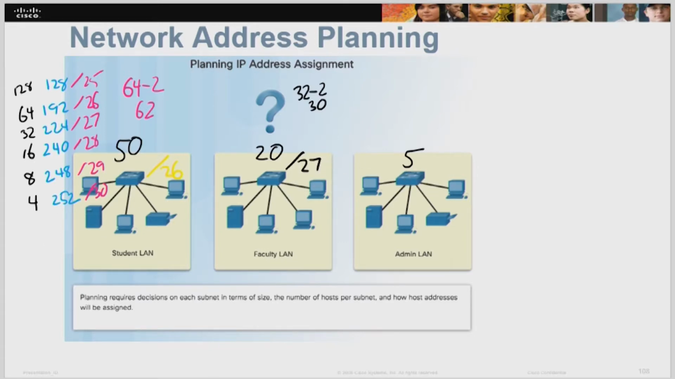What about a 5? What would I do for a 5? Sure enough, I look down through a block size of 8. Will it work? If I have a block size of 8 minus 2, that gives me 6 addresses. I only need 5. That would work for me as well. So for my 5 unit, I can use a /29. That's a block size of 8, and that will work just fine for me.